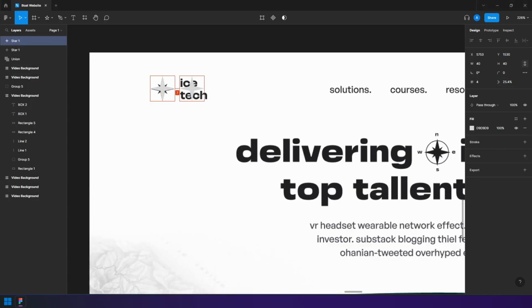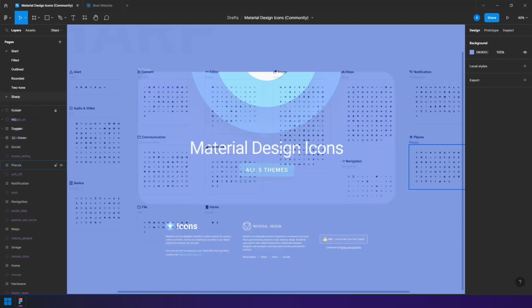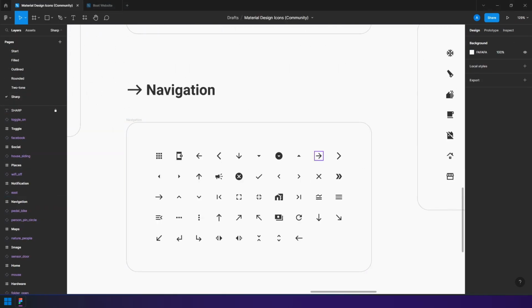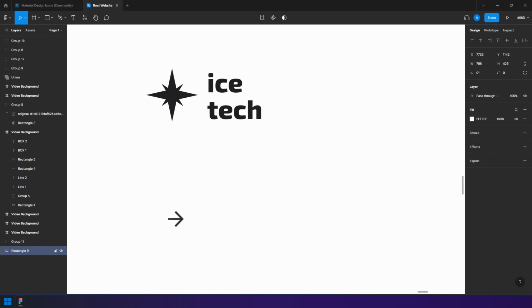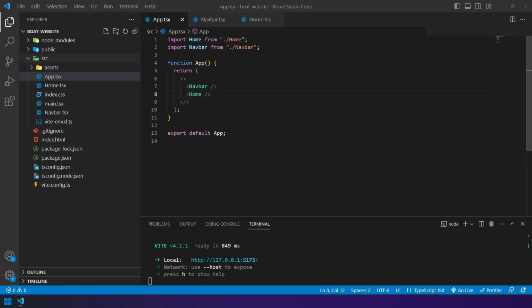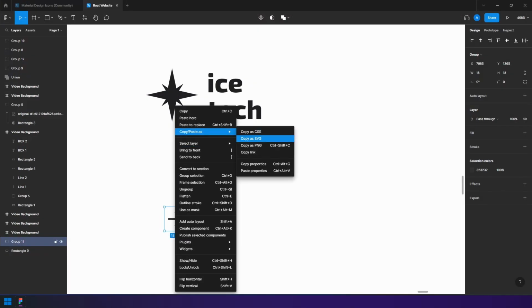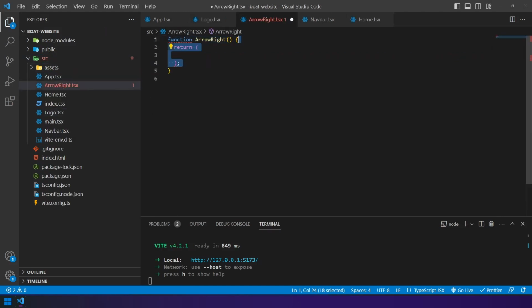Let's customize the navbar. To create the iStack logo, I will use the Figma star tool. And for the arrow icon, I will be using icons provided in Material Design Icons. Once you have both icons in your design file, you can right click on the objects and choose copy as SVG. Now we can create component files for the logo and arrow right icon. And inside the component templates, just return the SVG we copied.